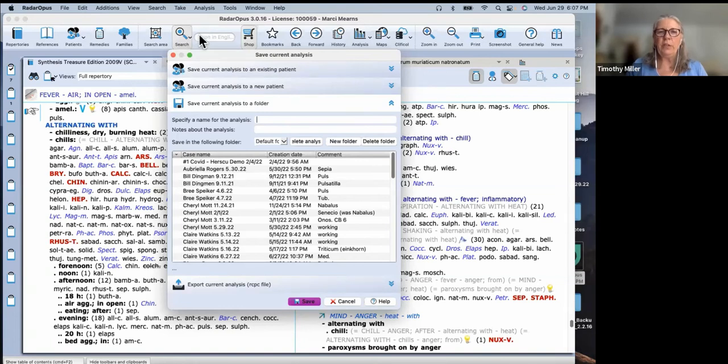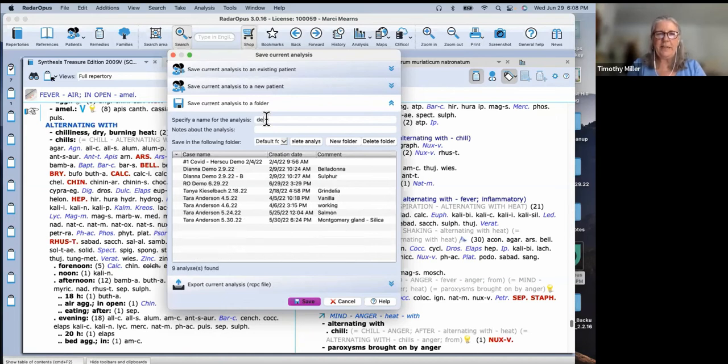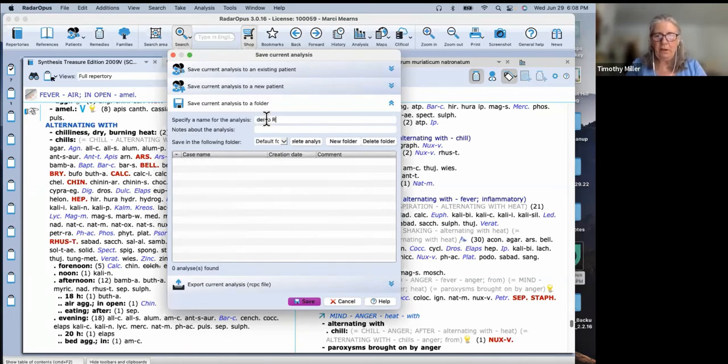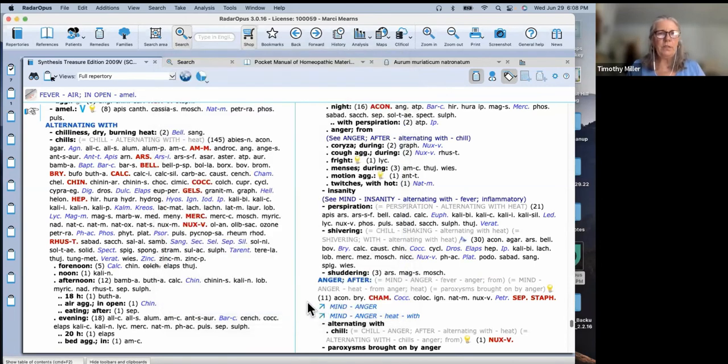When this Save Analysis window comes up, you've actually got 4 choices here. The first one says Save Current Analysis to... skip the first one. Save current analysis to a new patient. Anytime it says patient, don't do it. Save current analysis to a folder. I'm going to put this as demo, and today's date, 6/29/22. And I'm going to put that this was a pulsatilla case. Now that I've got my info entered, I'm going to save.